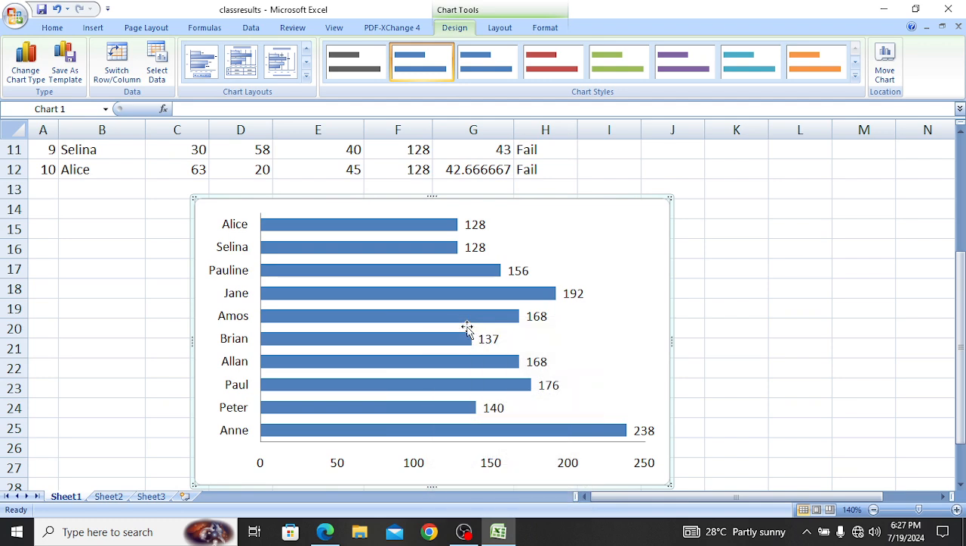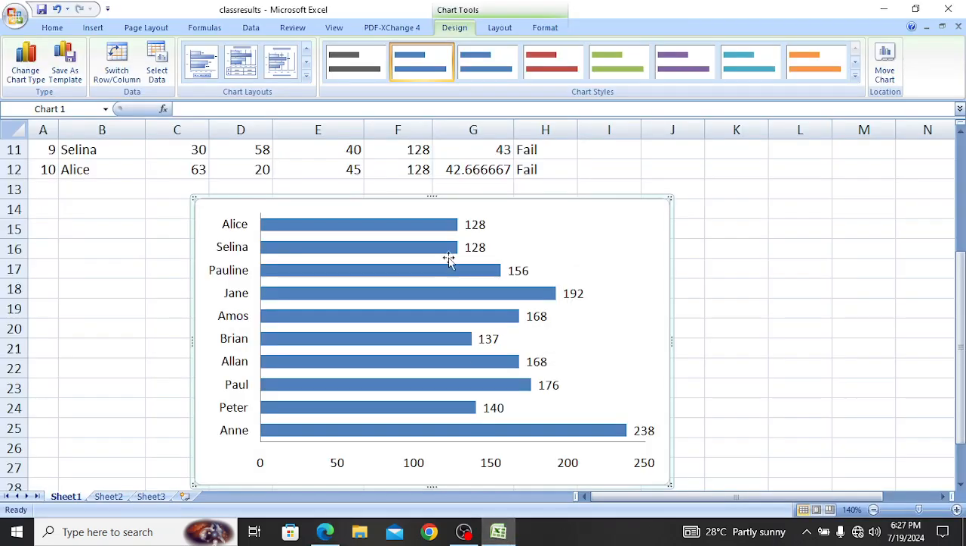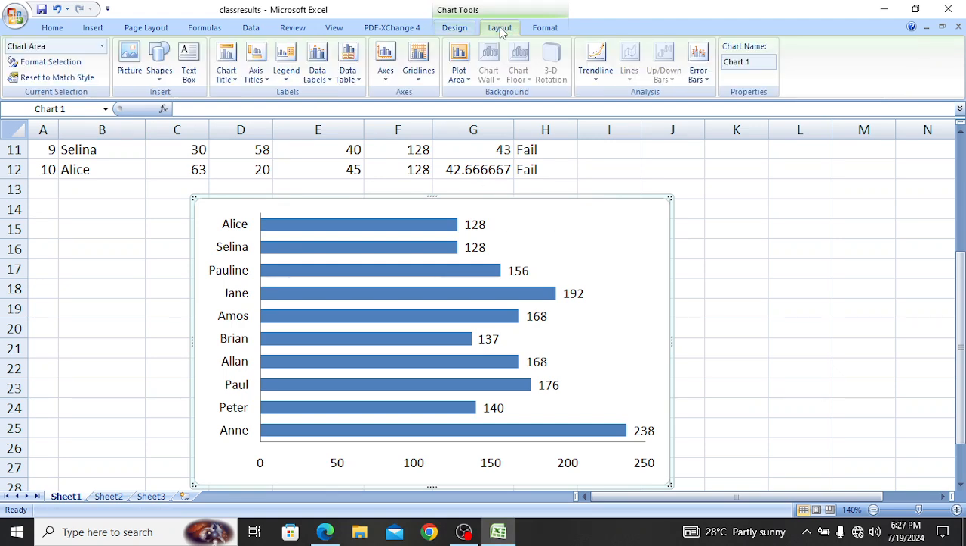Delete the legend. Tumetoa sasa legend. Now let us insert the chart title. Tunaclick hapo ndani. Tunaenda kwa layout because they are telling us tuweke chart title computer class results. Unaclick ndani ya chart, alafu unaenda kwa layout, unaclick layout, chart title ndio hii.